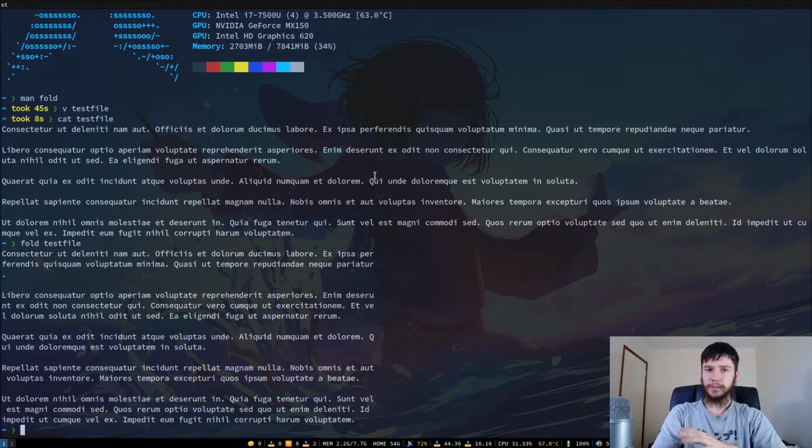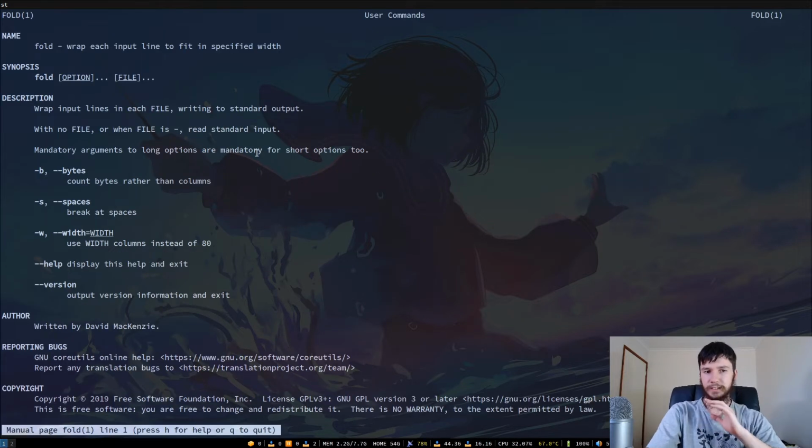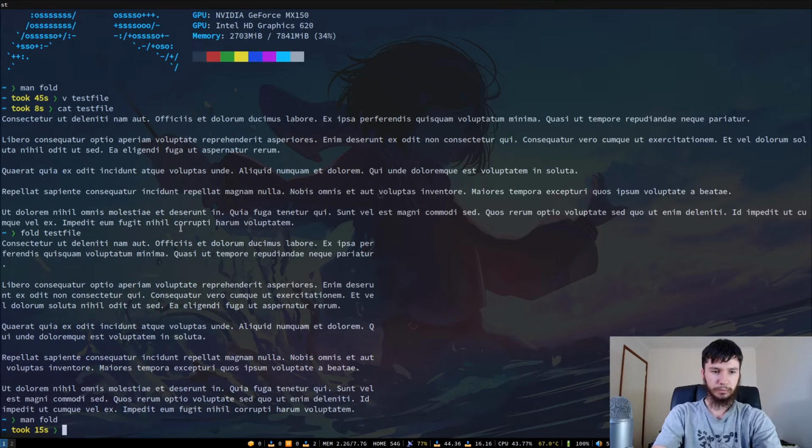So with fold, you can actually specify other widths besides 80. If we bring up the man page, so man fold, then we can specify a bunch of different options. If we specify by bytes, that'll specify by the actual size of these strings. We can do spaces and we can do width. So we'll do width first.